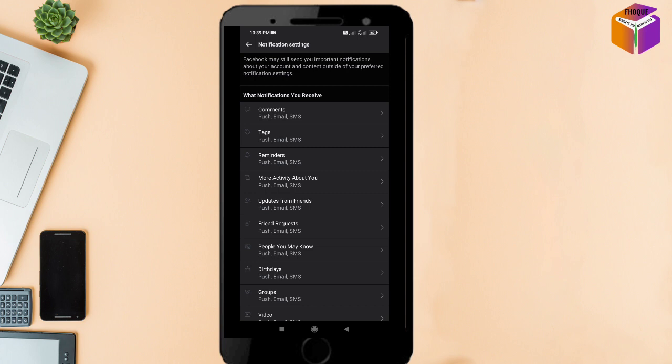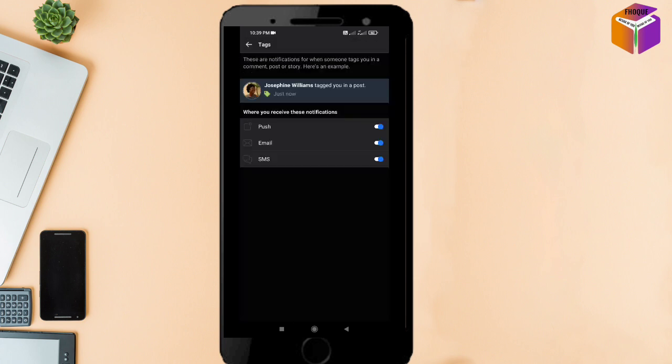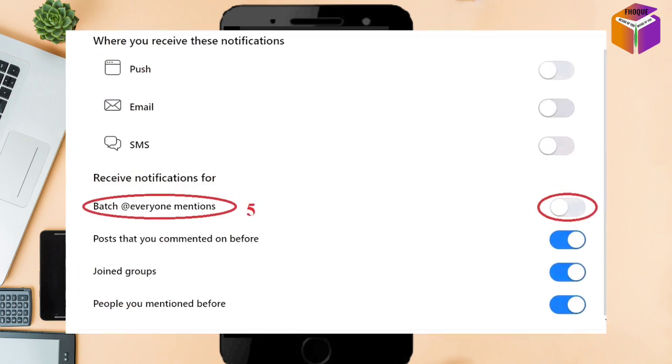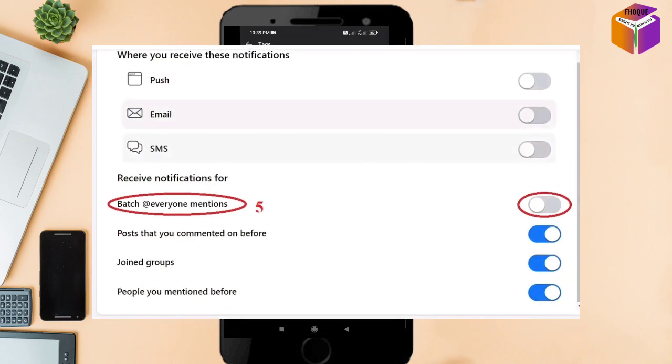Then select the second option, tags. Yes, click on it. And here, if you are able to mention everyone, then you will see an option here like this. Just turn off that option. I'm not able to mention everyone, so here is not that option.